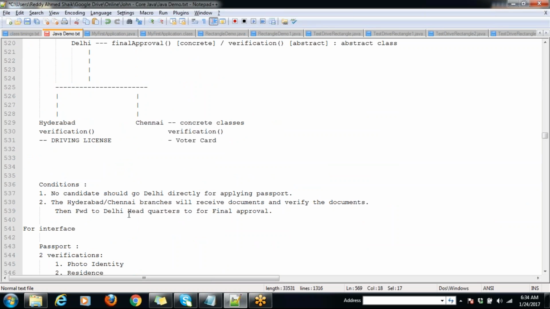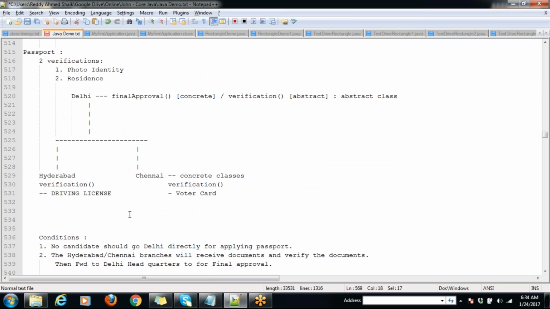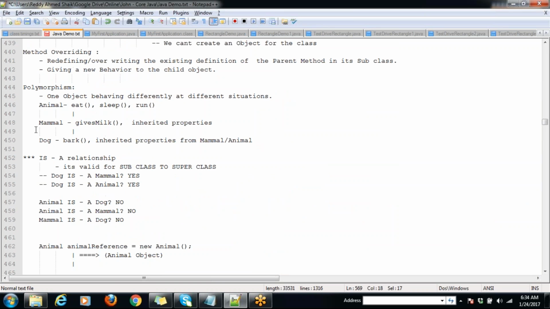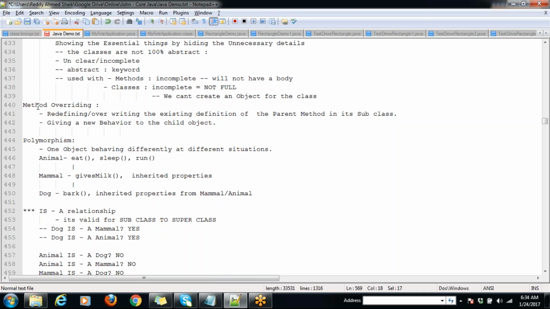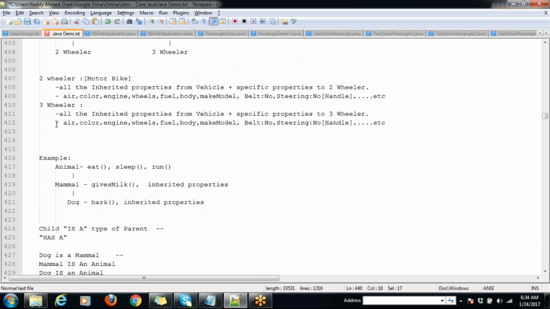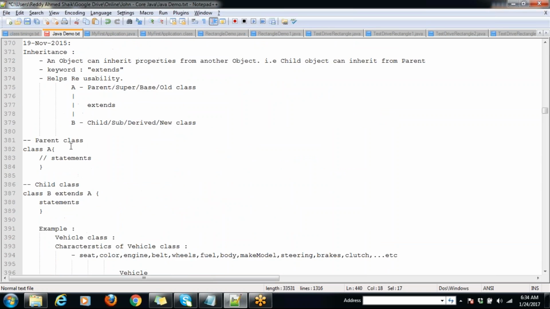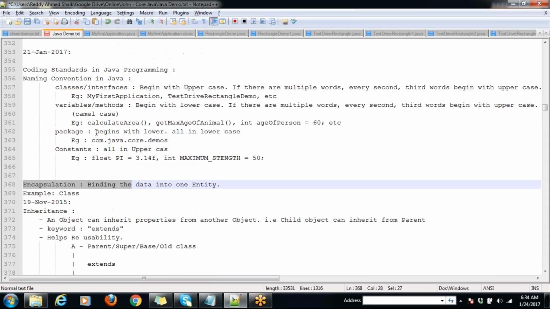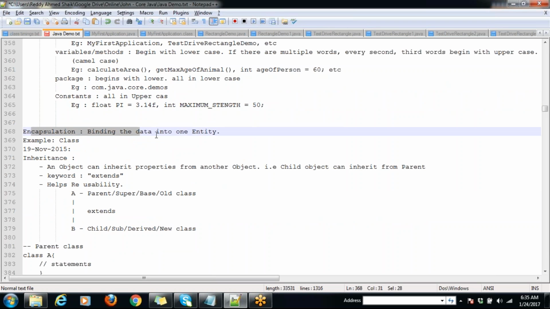So last class we discussed constructors. Let us proceed from that. Yes, I believe we have gone through the naming convention in Java also. Okay. Encapsulation also we discussed.